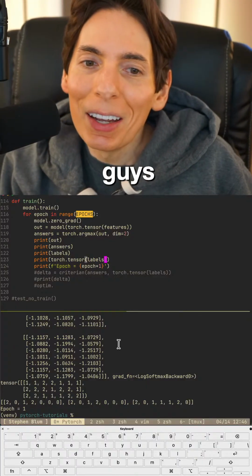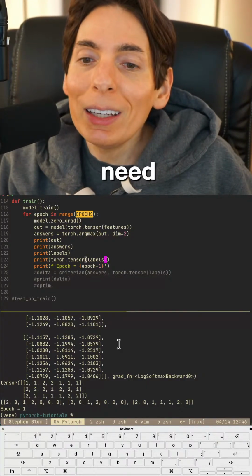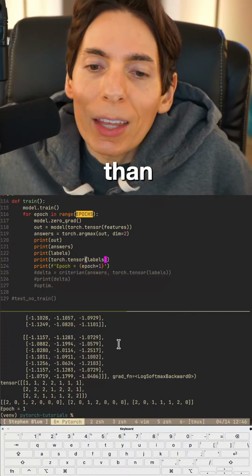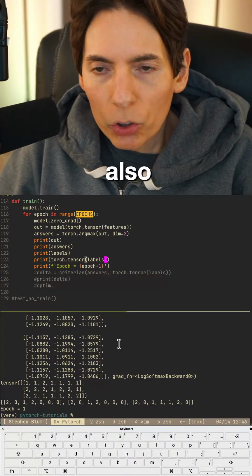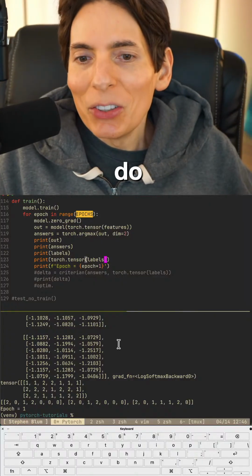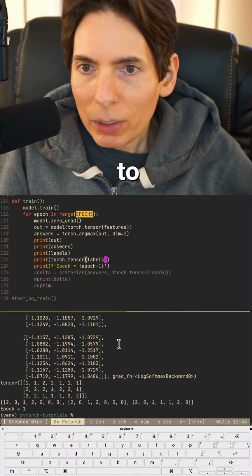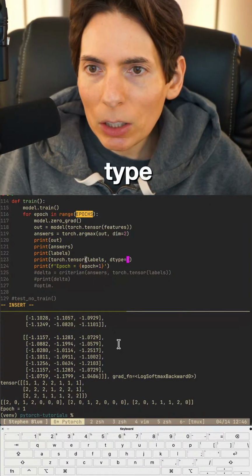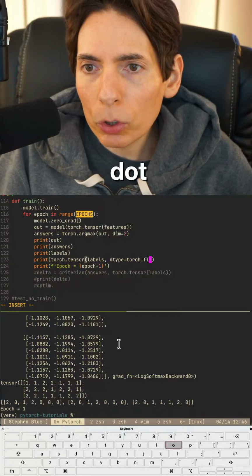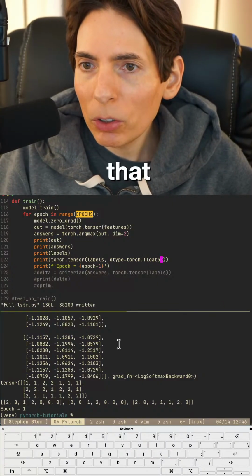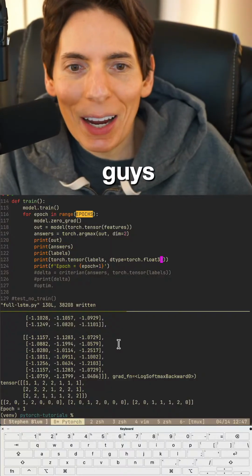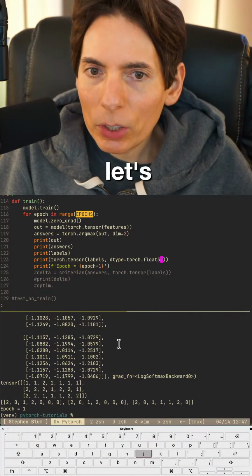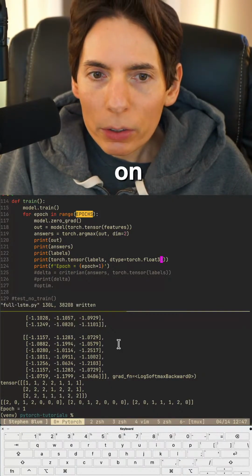Thank you for the hearts, you guys. I think our negative log loss needs a floating point rather than an integer, so we need to change that as well. So I think we need to say, comma, dtype equals torch.float32. Can we do that? Thank you for the reactions, you guys. Good to have you here. Let's keep going. We are good on time.